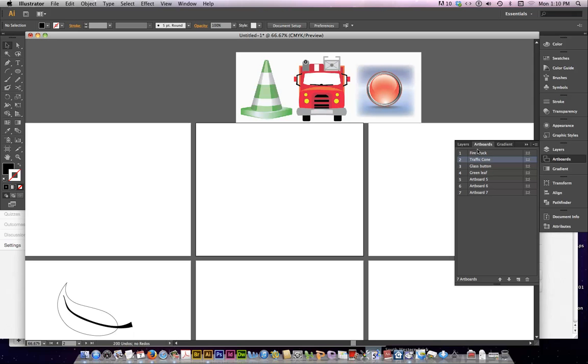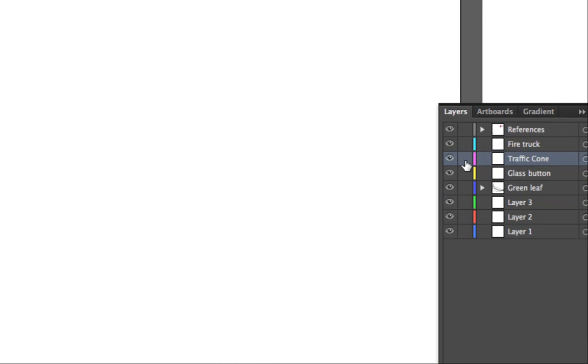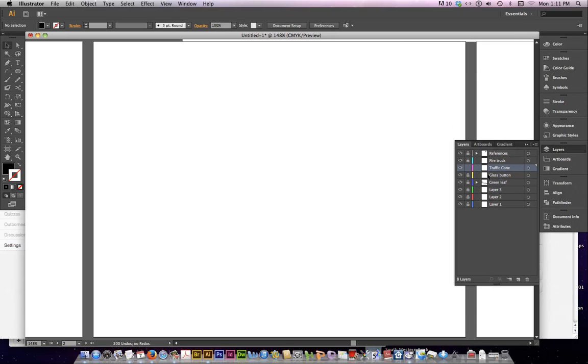Remember, we labeled all these, or we have a corresponding artboard for each of the drawings. If you double click right here, it'll zoom you in right to the layer that you're going to be working on. On the layers, just make sure that all the rest of them are locked except for the traffic cone. I did that little bit of isolating there by holding the Option key down, and you can isolate a single layer at a time by just holding the Option key and clicking on the visibility.